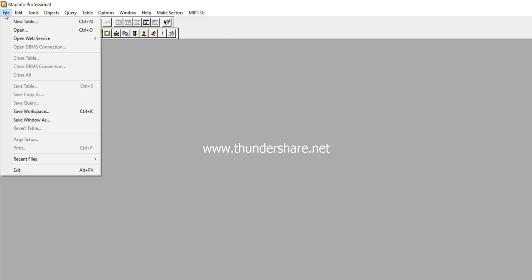To create a point in MapInfo tool, we need two things: latitude and longitude. And the format supported by MapInfo tool is text. Let's have a look. Firstly, we go to File. In File, we click Open.